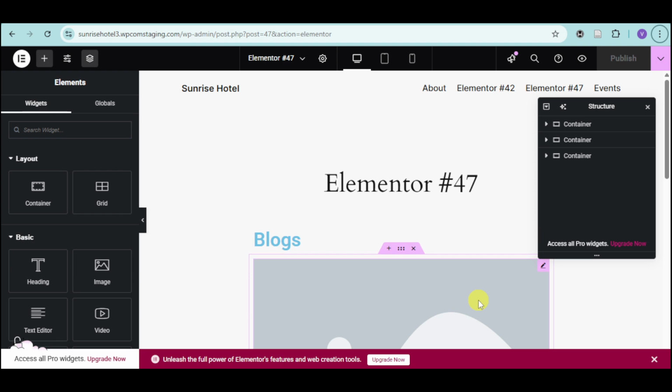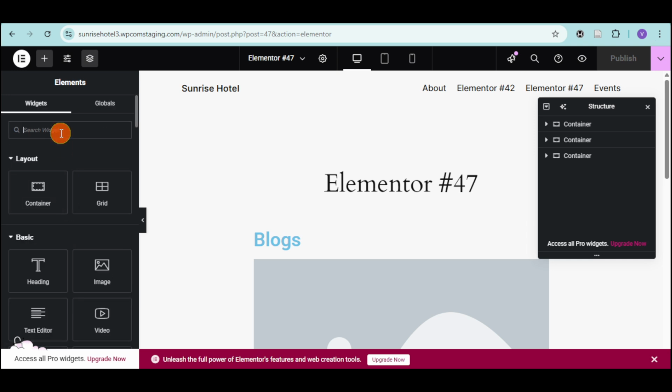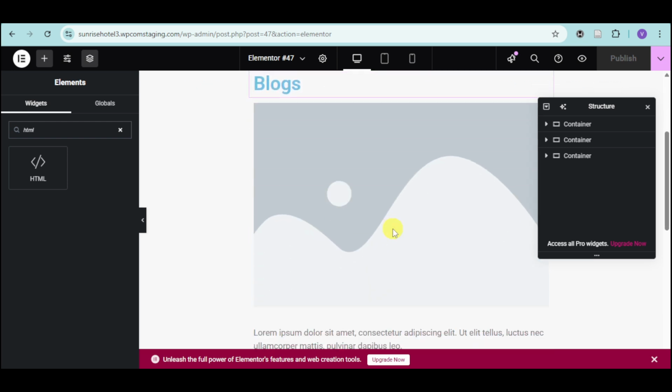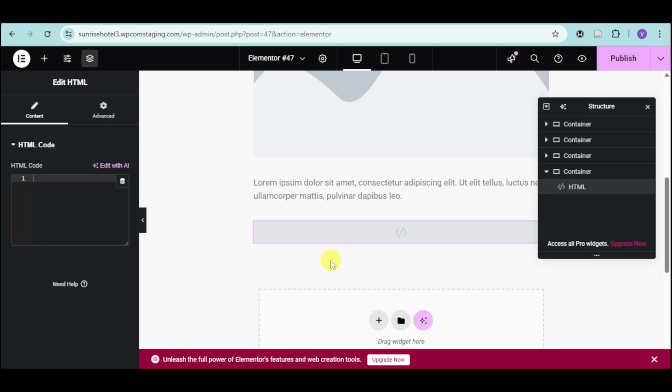Here, you just need to head over to the widgets option and then add the HTML widget. You can scroll down and find it right here, but if you can't find it, you can also search for HTML, scroll down, and then drag it right here. You can find it in this part. You can input the particular HTML code that you wish to add. So you can insert the JavaScript code and paste it inside this widget.